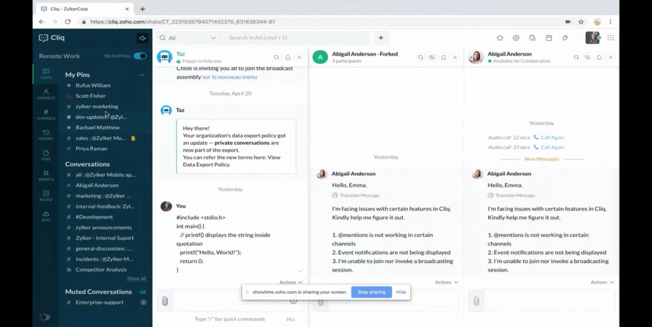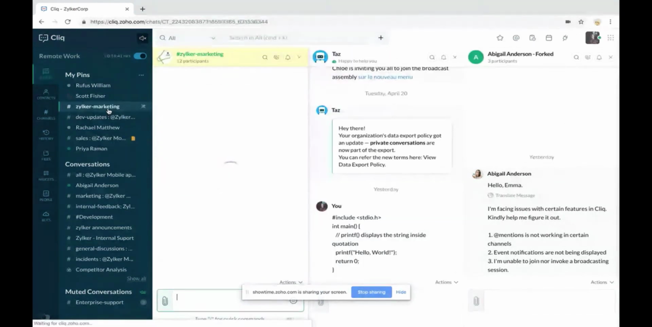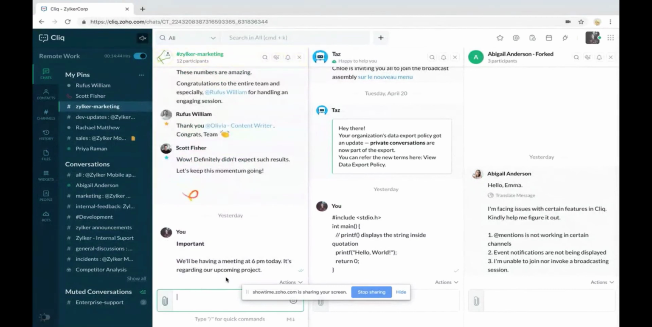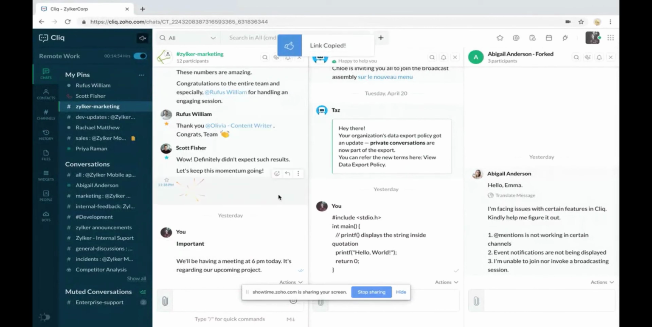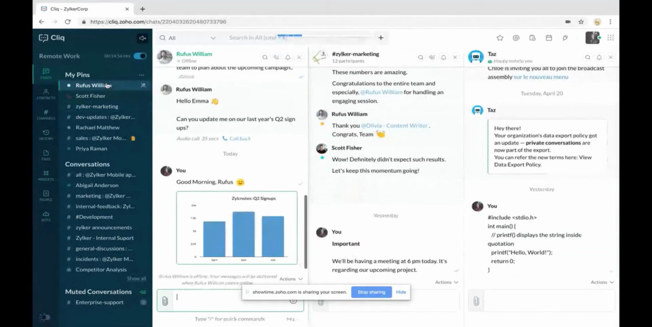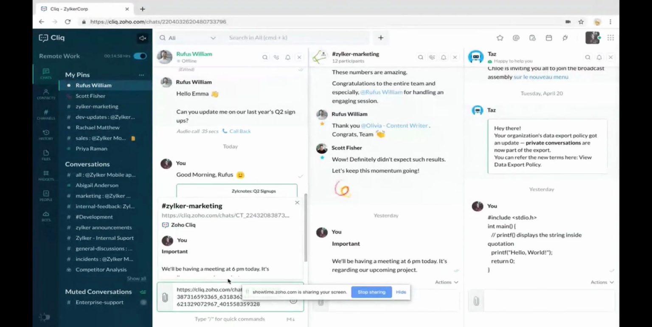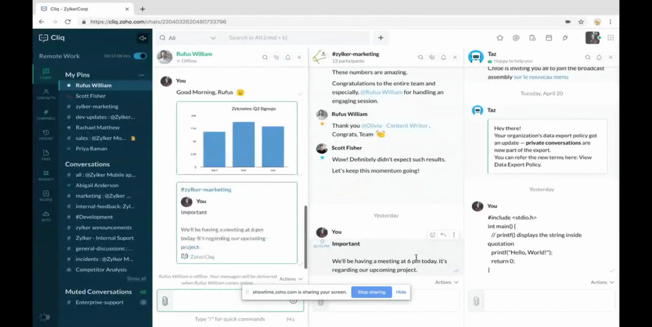So say, did somebody say an important message while talking to you? Yes, here in Zilka marketing, there's been an important message that is put up. I think Rufus should be notified about it in case he had missed it. So what I'll do is quickly click on the three ellipses icon, copy the message URL, the link is copied. I'll go to his chat, paste it, and enter. As you can see, a card will be posted in the conversation with the link and the message preview.